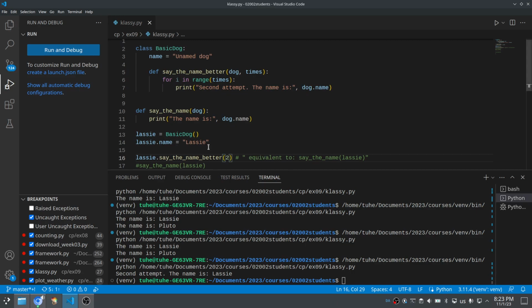Behind the scene, what this function will do is this. It'll observe that I have a Lassie object, and that will mean that I have access to the variables I define up in the basic dog class. No, it's not a Lassie object, sorry. It's an object in a variable called Lassie, but the object is of class basic dog. So I have access to all the things that I define up here. Specifically, I have access to this method, and then when I call the method, it takes this object, plonks it in as the first argument, so effectively I call say the name better as Lassie, 2.